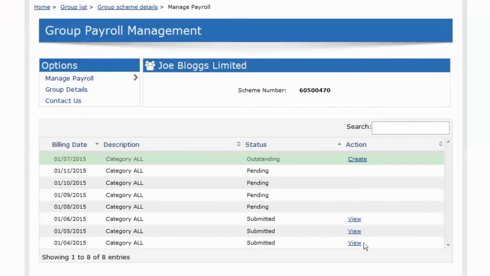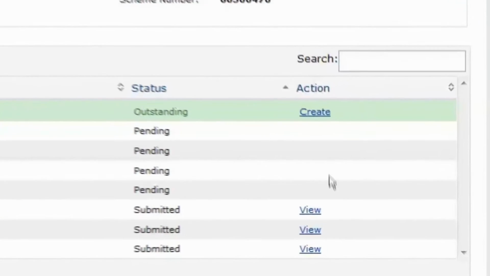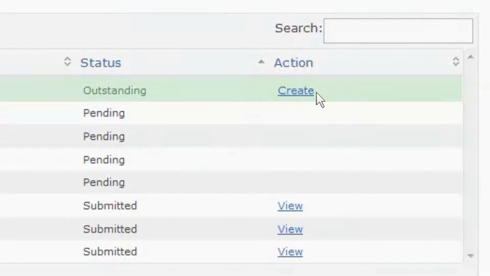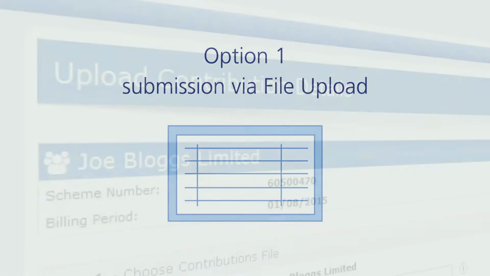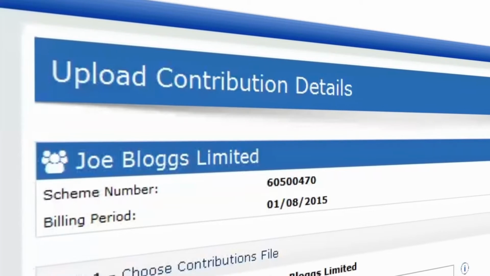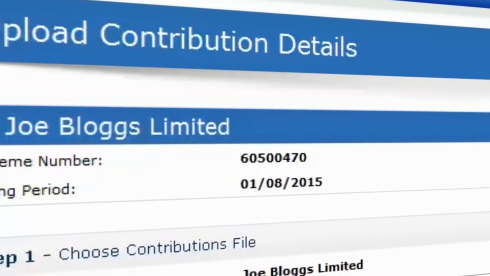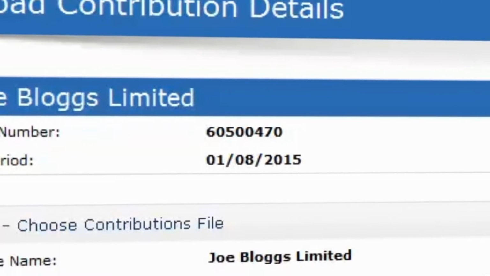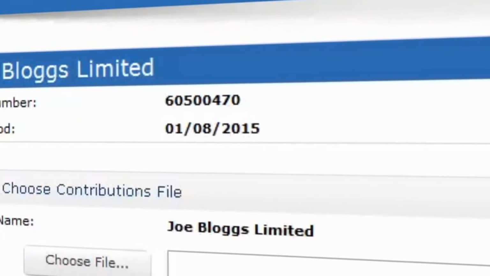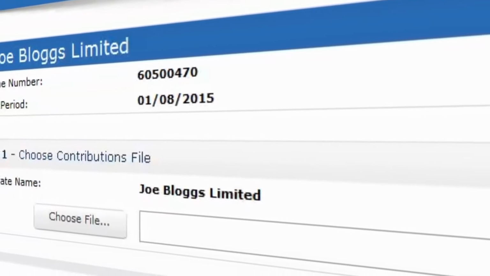Now let's run through how you submit new contribution data. Just click on Create here. Option 1. Submission via file upload. This is where you upload your pension contributions data file. You will have prepared this on your own system, using the template agreed with Zurich at the outset. This can be a CSV or text file.